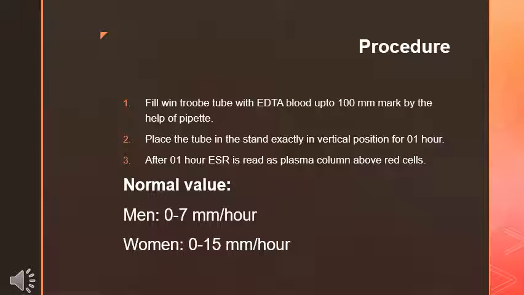So after mixing with EDTA, we will fill the tube up to the 100 mark. Okay, so after filling up to the 100 mark, we will place it exactly in a vertical position in a stand for 1 hour. After 1 hour, the ESR, the plasma column above the red cells, will be read. Okay, so normal values are in men 0 to 7 per hour, or in women 0 to 15 millimeter per hour.